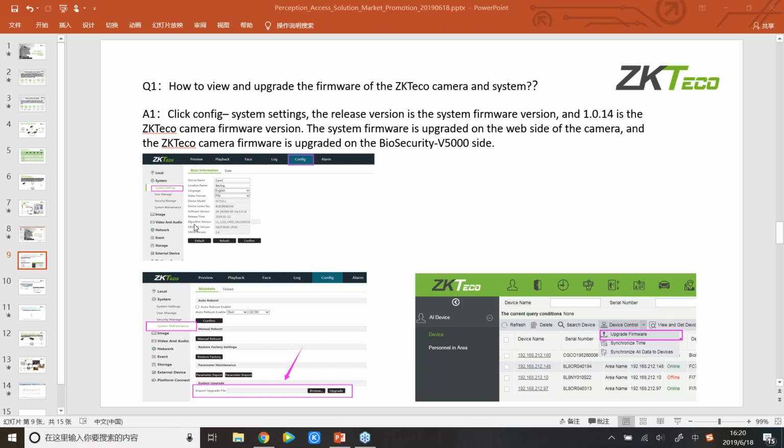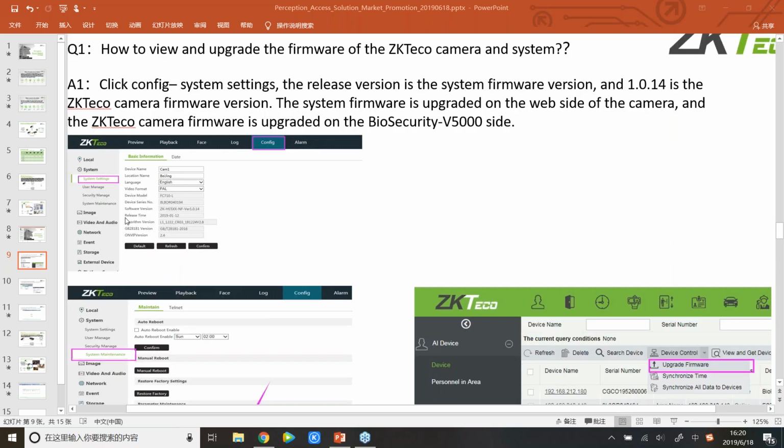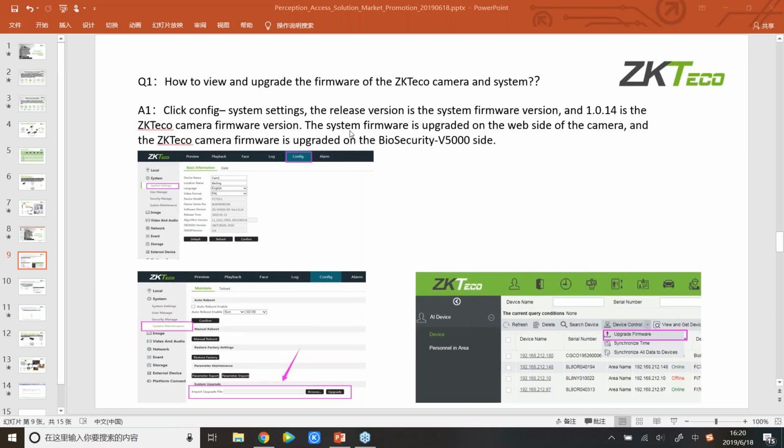And the release time is the system firmware version, and the software version is the ZKTeco camera firmware version. And the system firmware is upgraded on the website of the camera here. Config, system, and system maintenance. You can upgrade the system firmware here.